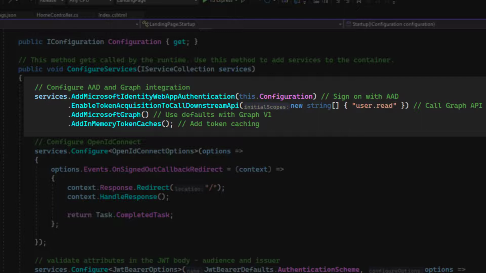So with that, we can sign on to AAD, and notice that when we do so, we're asking for User.Read permissions on the Graph API. This means that we're asking for the most basic of permissions from the user, and the user will need to give permission to us for User.Read when they log into the landing page for the first time.